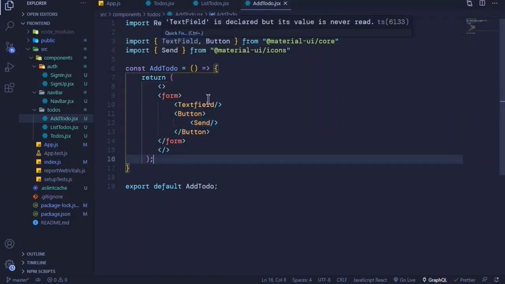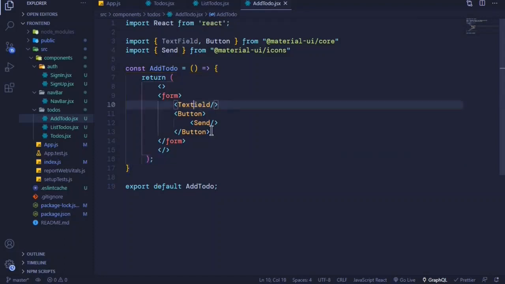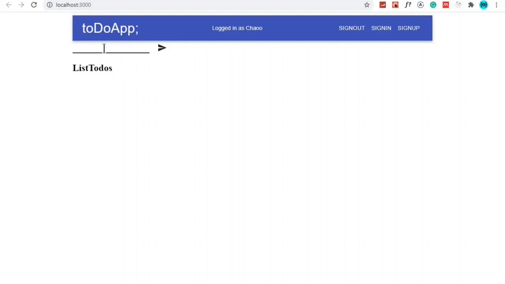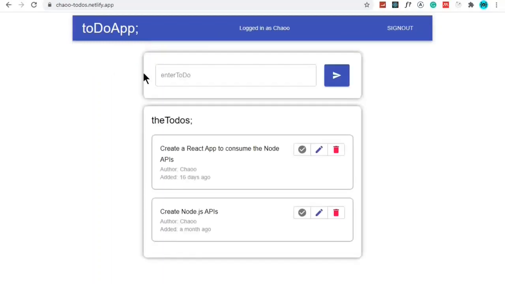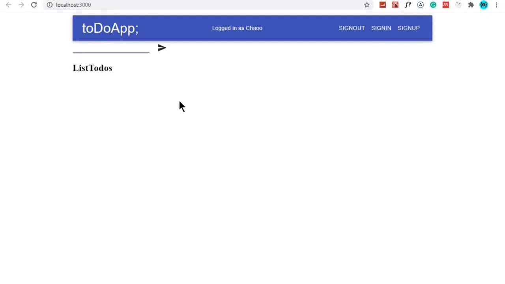So this text field should be capital here. So now this is what we currently have: a text field and a button which have an icon, but we can't clearly see the button, we only see the icon. And also we don't have a text field that we want this kind of a text field. So what we can do is to add several props to achieve our style.